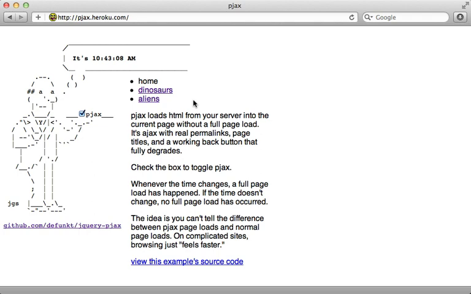Well, that's it for this episode on pjax. I encourage you, give it a try, experiment with it, and see if it fits the needs of your application.